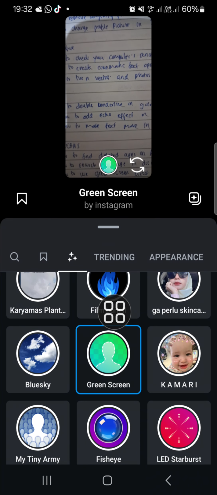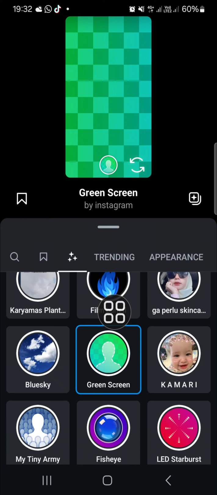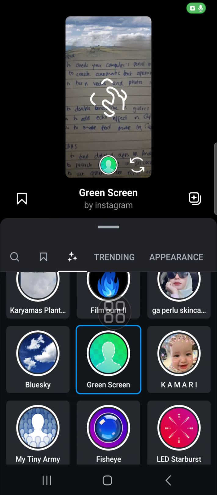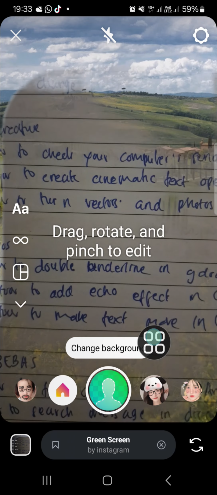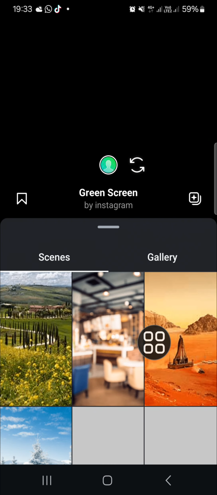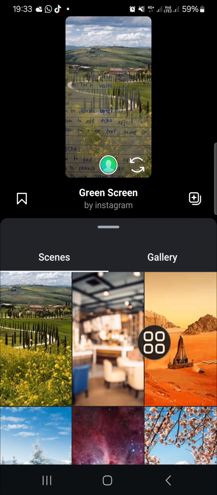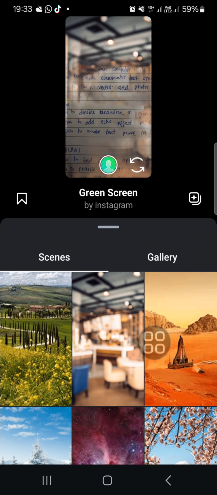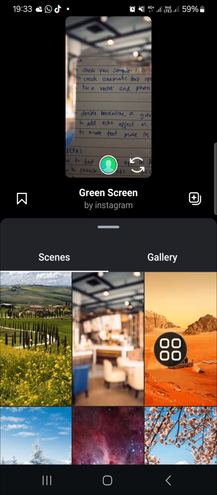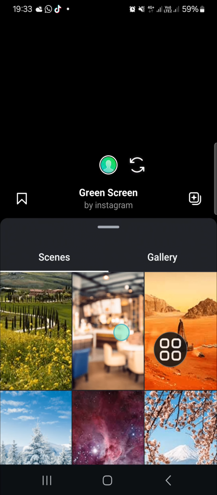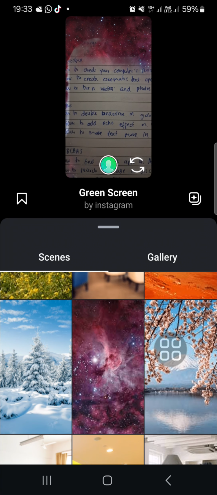Tap on that, and as you can see the green screen has been applied, and we can also change the background. You can click on change background right here, and then you can choose the background you want to apply to your video. You can also apply a background from your gallery, but I'm just going to apply the background which is available on Instagram.